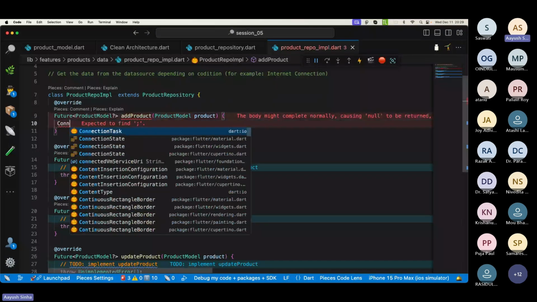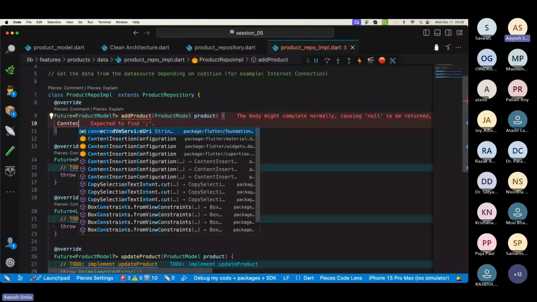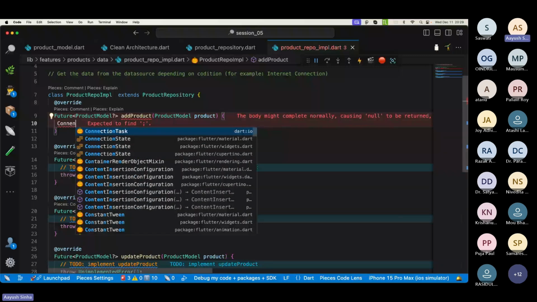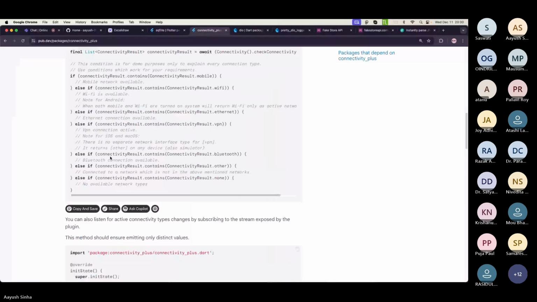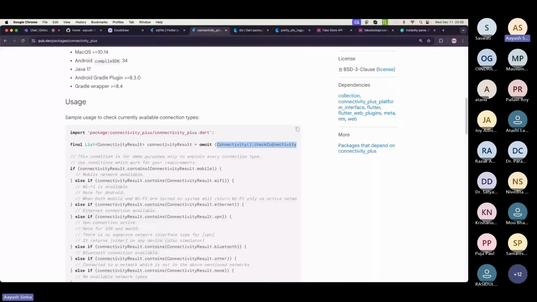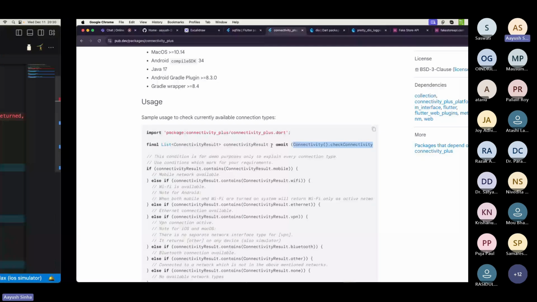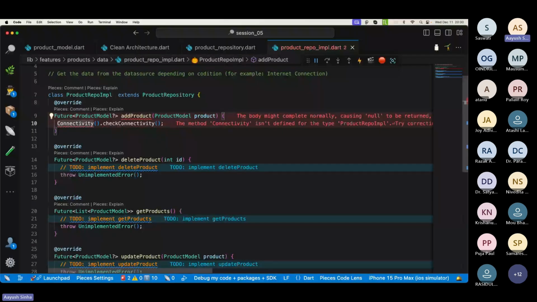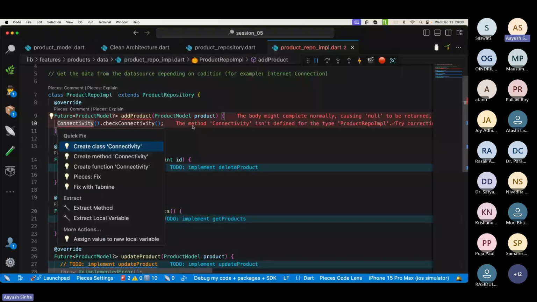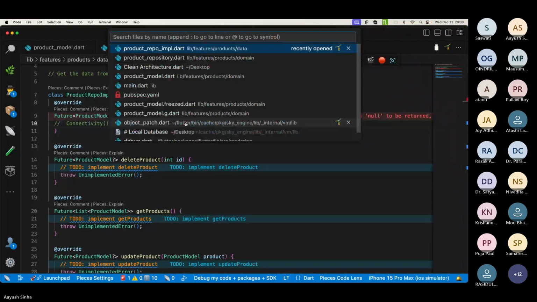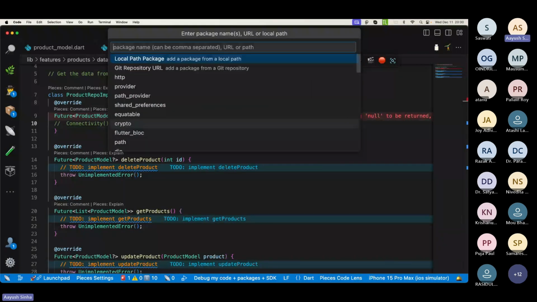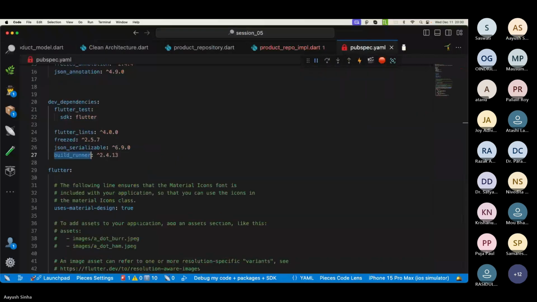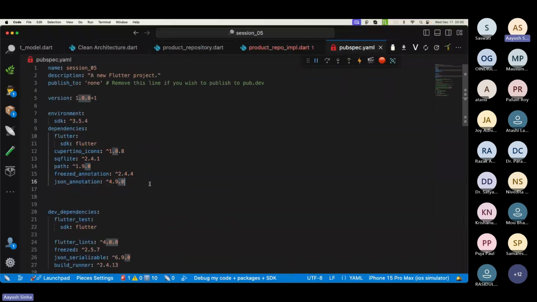Here we can check for the internet connection. Let me go to the package once. Okay, I haven't added this in the workspace yml, so that's why I'm not getting it. I will add the dependency from here. Let me check first. Yes, I don't have it.